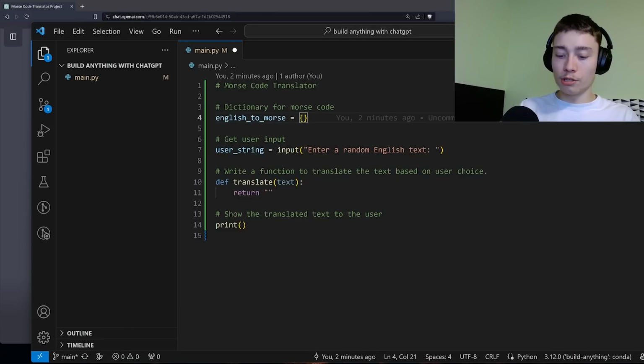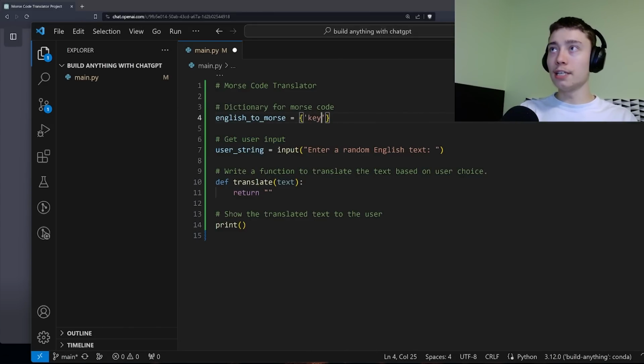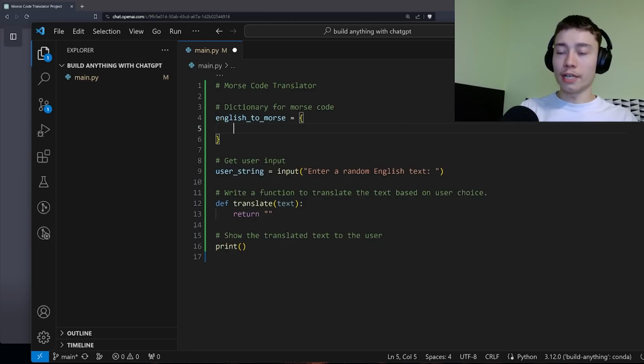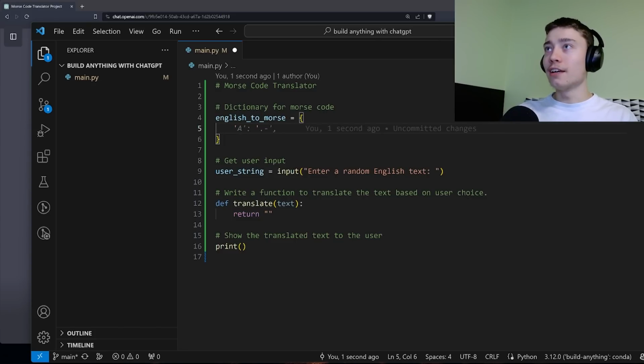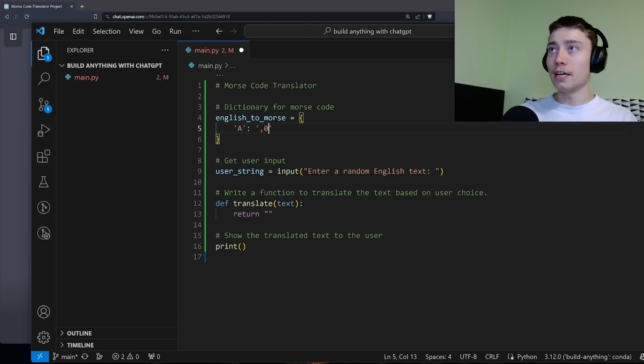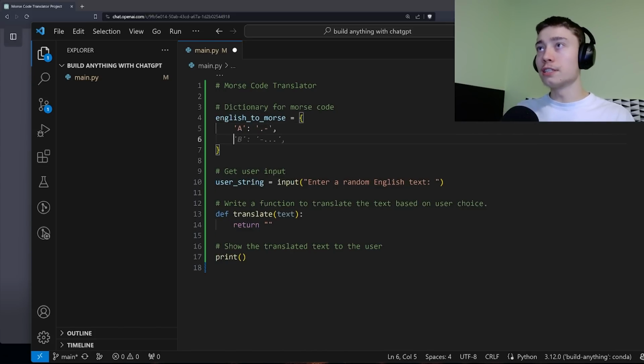So, okay, I'm going to show you how it looks, right? It's going to be literally key and then value, as Copilot suggested, and then comma and key value, right? So a simple example is going to look like this. Copilot is already suggesting it, but okay, A is dot and dash. So A and then dot and dash is going to be the value. So this is a key and this is a value.